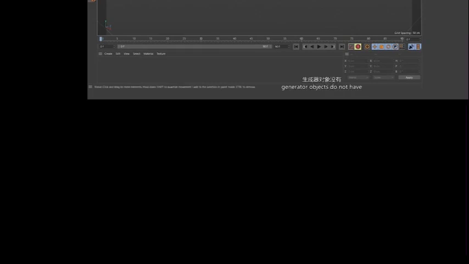Generator objects do not have points or polygons of their own, so conversion is used to refine them at the polygon level. But if you add a correction deformer, you will have access to points, faces, and polygons by selecting the appropriate mode.